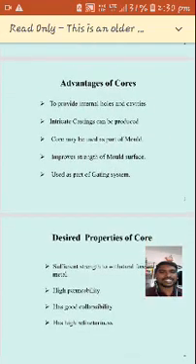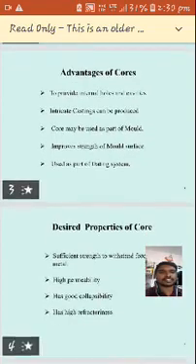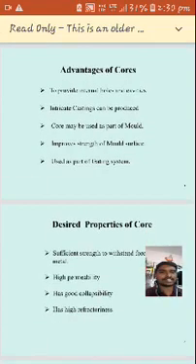To provide internal holes and cavities, and intricate castings can be produced. Intricate means irregular shapes. Castings can be produced.